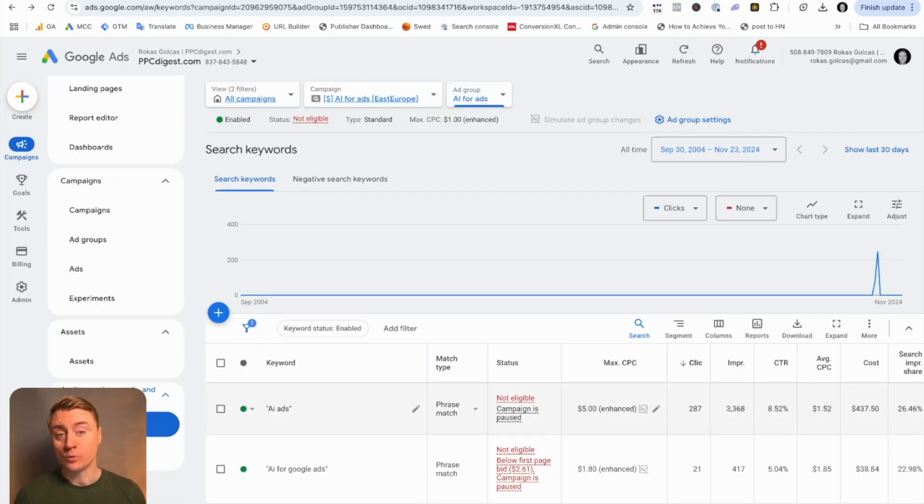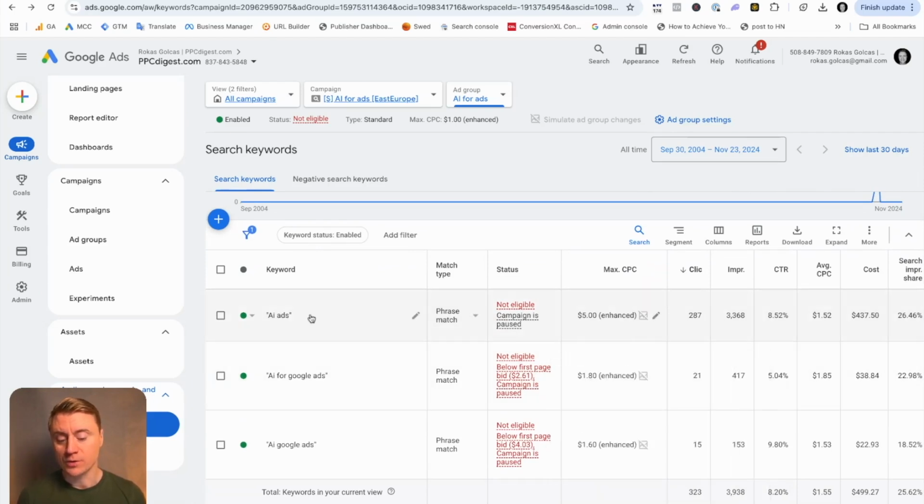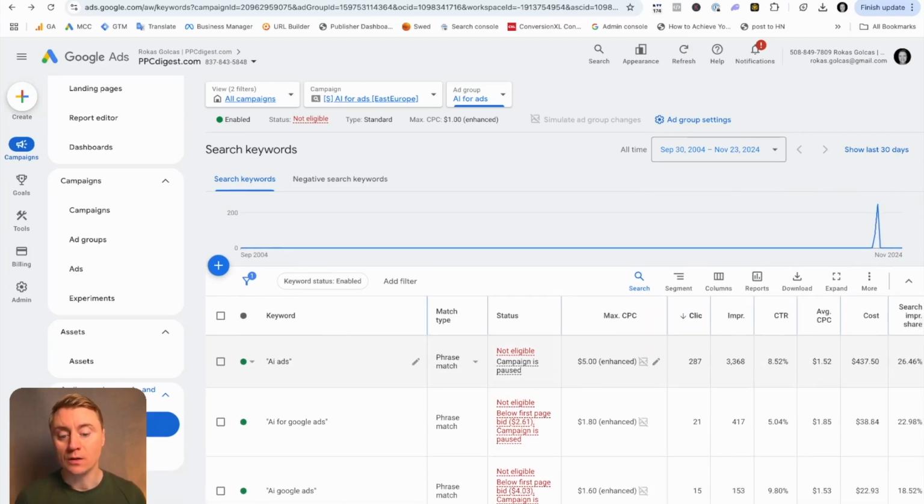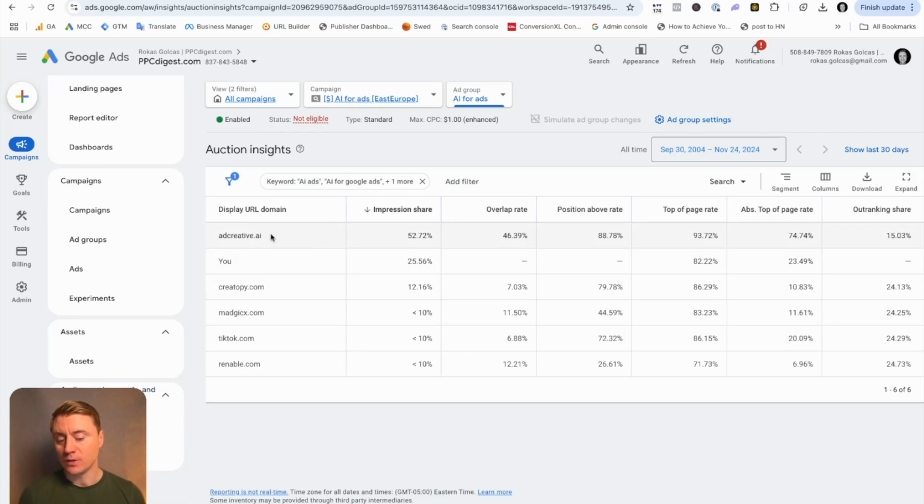Sometimes it is not worth competing for certain keywords. Like if you notice that the keyword is not performing well or it's expensive, there are no conversions, you can always check who else is bidding on that keyword along with you. So select all keywords on one keyword and click on auction insights. And I can see that Ad Creative that I mentioned before is a big company. Most of the competition is between me and them.